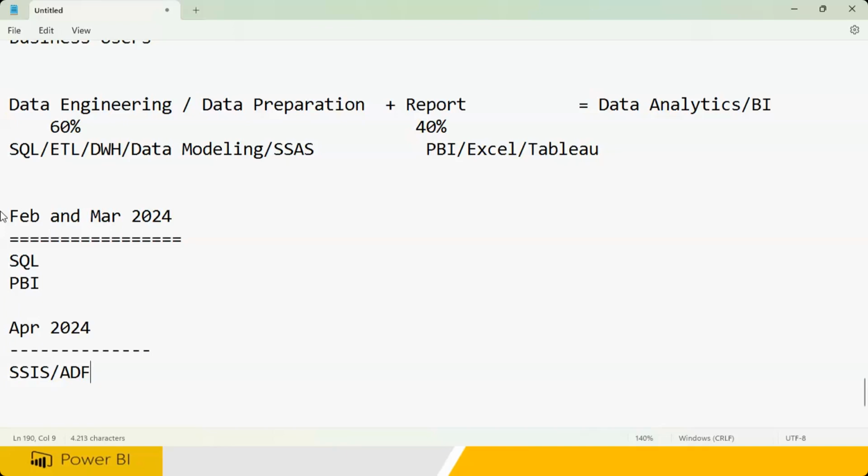So you have ETL tools. SSIS is an ETL tool, just like a motor pump. You have Azure Data Factory, which is a cloud-based ETL tool. Either this or that you can learn in the month of April. Plus, you can also learn data warehousing and SSAS. You have to buy SQL and Power BI; you need to make the payment for these two only. Clear? The rest will be free for you.